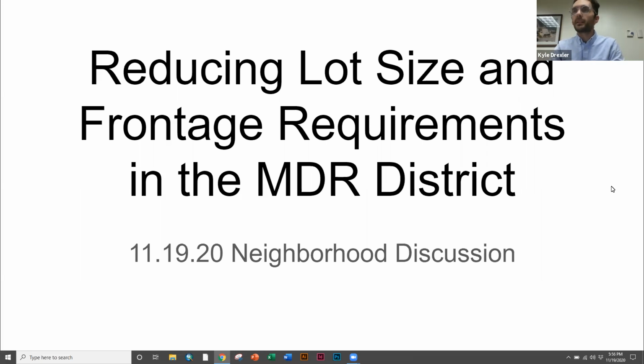So the purpose of this evening's discussion is to talk about an idea that was recommended in the town's comprehensive plan. And as you can see on the title screen here, we're talking about reducing the lot size and frontage requirements in the medium density residential district. So this was first brought up as a recommendation in the comprehensive plan. It's been something that we've discussed at the town council committee meetings a few times now.